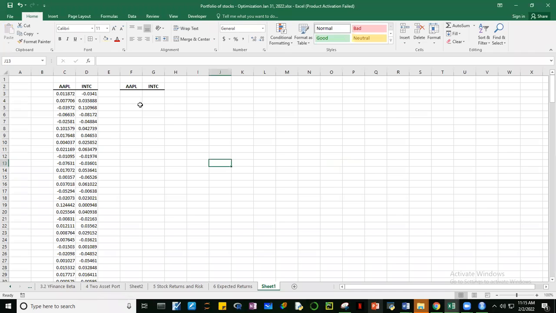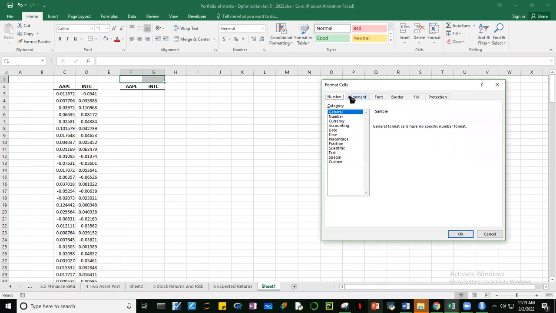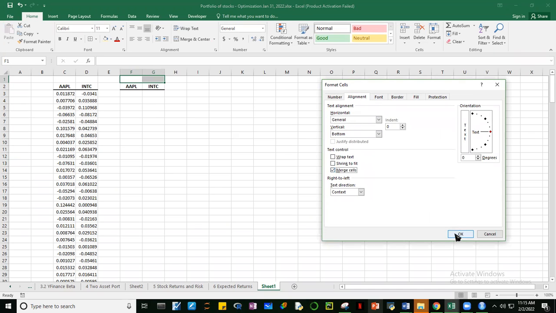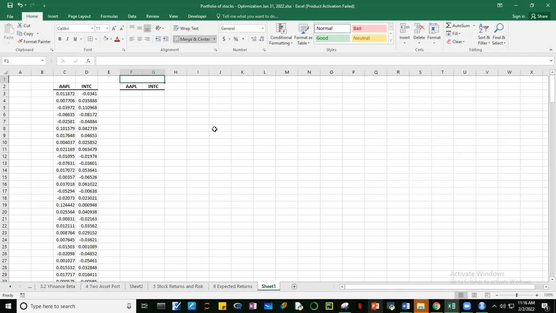What we have to do is compute for the excess returns. Okay, let's compute for the excess returns of Apple and Intel. Let me just merge. Excess returns. Okay. The excess returns, guys, we need this in order to compute for our variance covariance. We're going to use the excess returns to compute for our variance covariance.